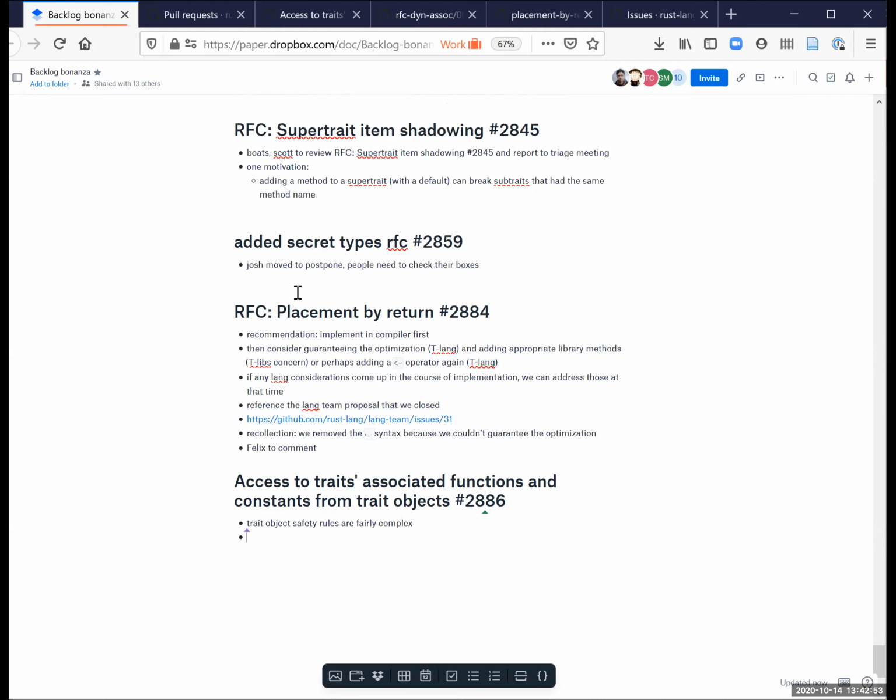I think the workaround here of just making it a method that takes a ref self is fine for now. Yeah, exactly.